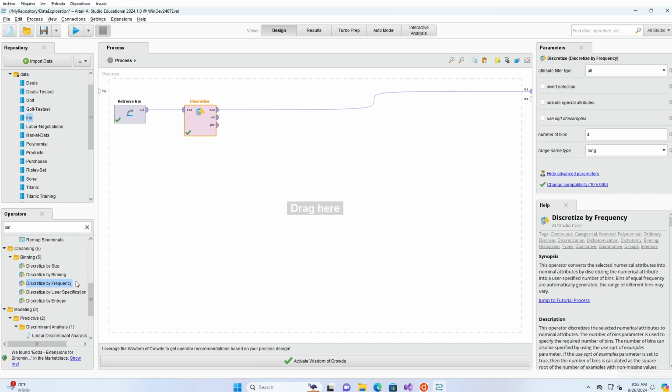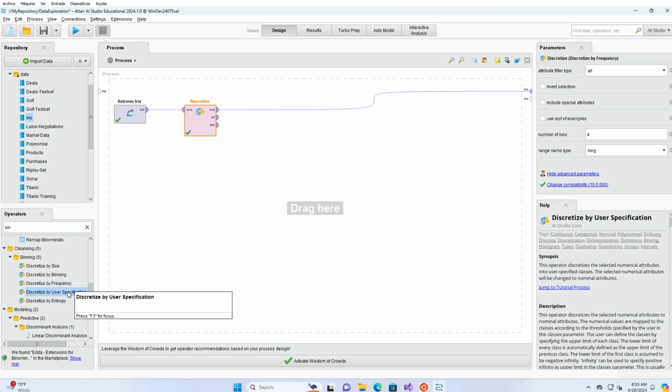There is also an option to discretize based on user-specified parameters. For example, if you're discretizing age, and there are some ranges of age which have some physiological meaning, you can specify those ranges by hand.